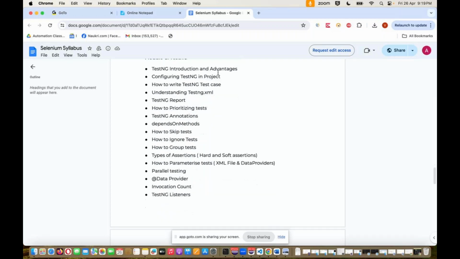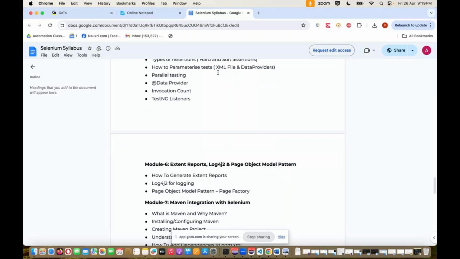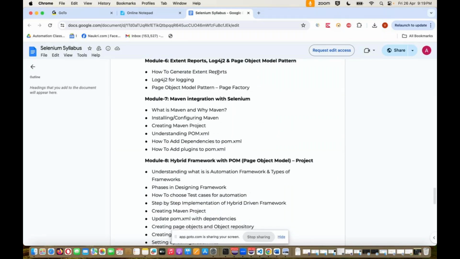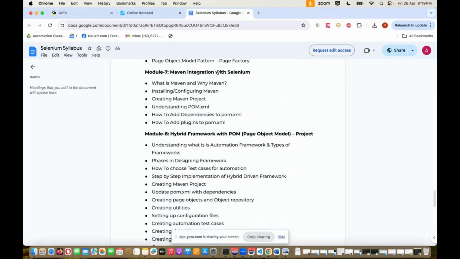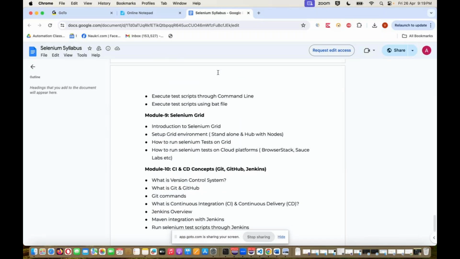Then we will have the extent report, log4j, object oriented page object model, Maven integration with Selenium, and how to create a Maven project. Then we will have the hybrid framework with POM. Then we will be talking about Selenium Grid, how to create a hub and node, and how we can run the test cases in all the browsers with all the different versions that are currently supported.